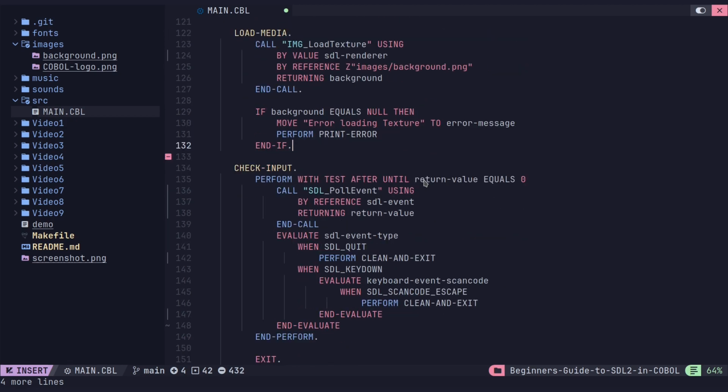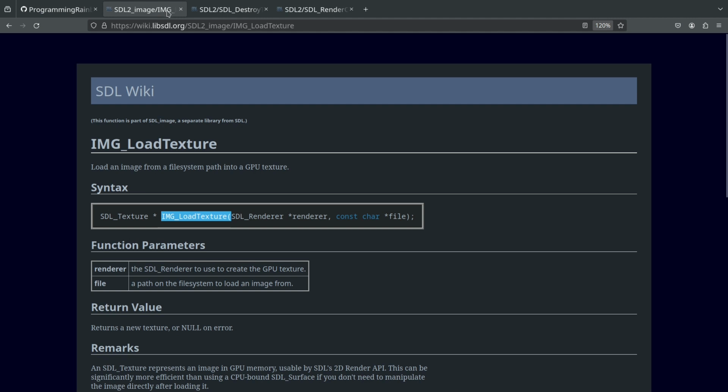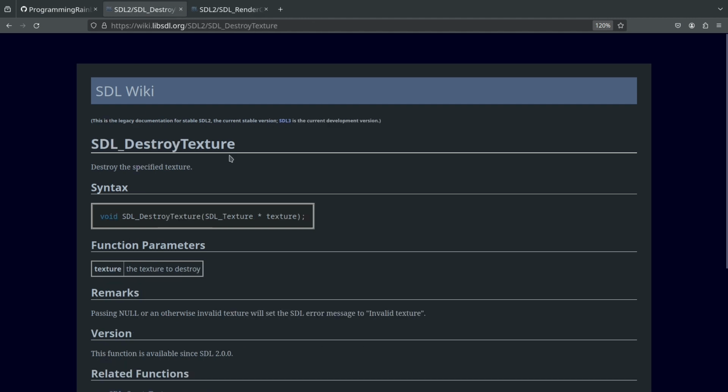Now, the way that we're unloading the texture is we're going to use this function here. So that was our image load texture function. This one is SDL destroy texture. This is not an image.